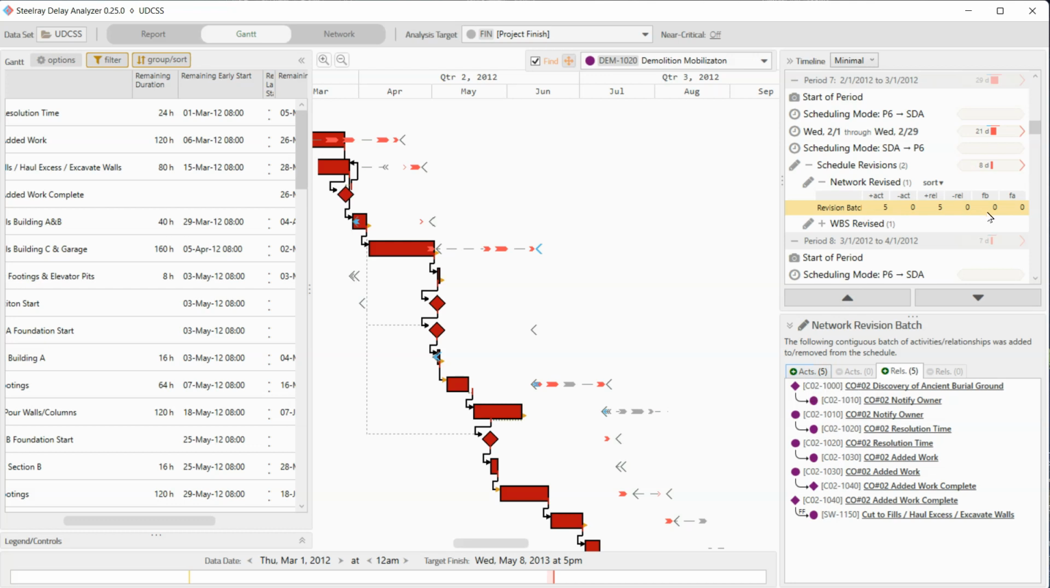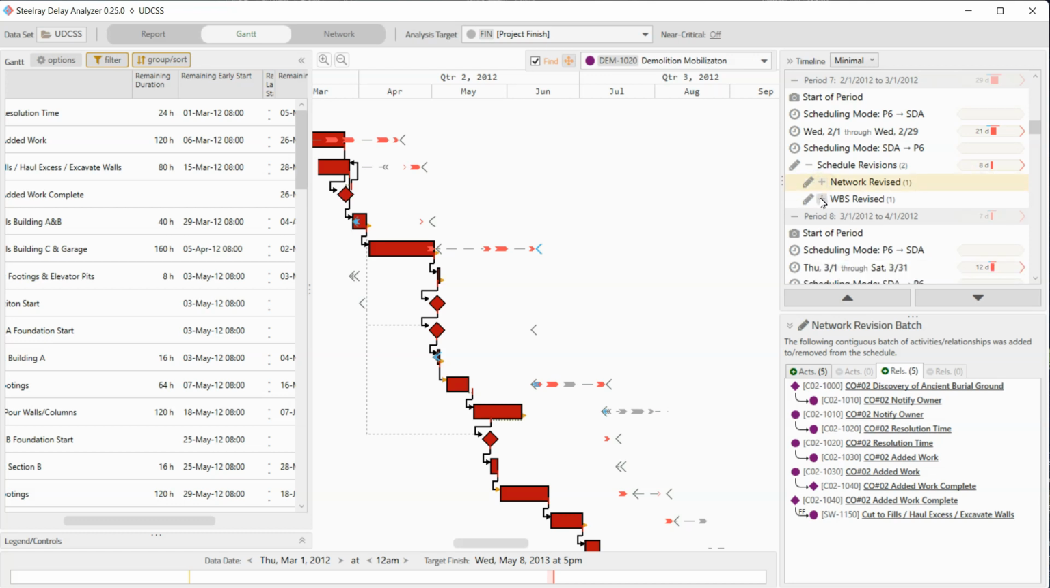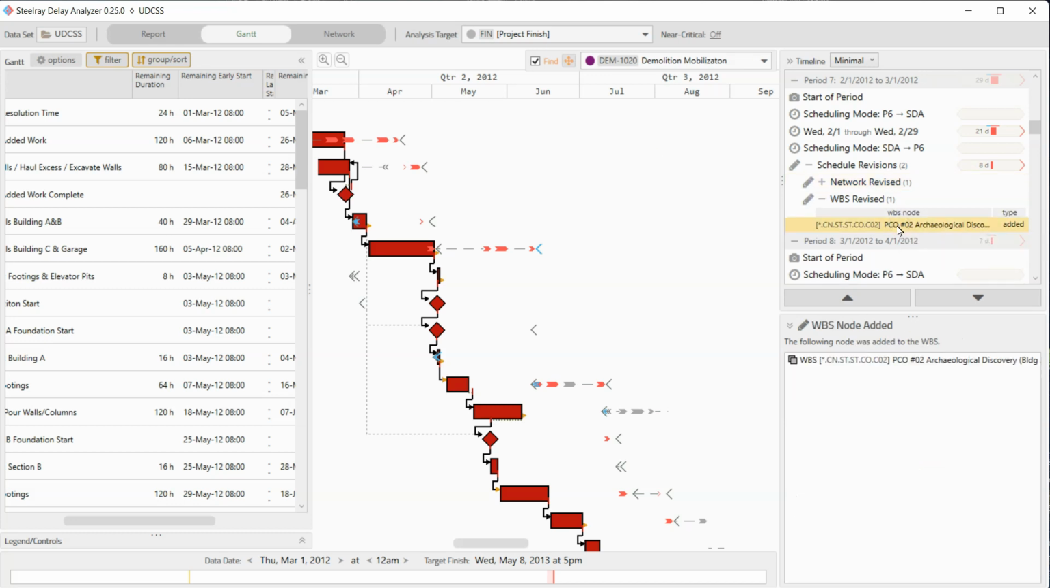We can also see these columns FB and FA. That stands for the float before the change and the float after the change. And so because the float was 0, this is part of the critical path, it probably did have something to do with the 8 days of delay from schedule revisions. The second set of revisions was just one revision, and that's a WBS change. And when I click on that, we're just telling you, even though it probably didn't mean anything in terms of the 8-day delay, that this node was added to the WBS.